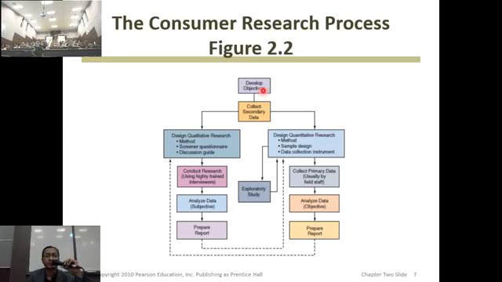First, we develop the objective. Then we collect the secondary data. Then we design qualitative research or quantitative research. Then we have the method: the screener, questionnaires, discussion guide. This is qualitative, and this is quantitative. Quantitative normally uses surveys, questionnaires. Qualitative normally uses interviews, focus groups, discussion.